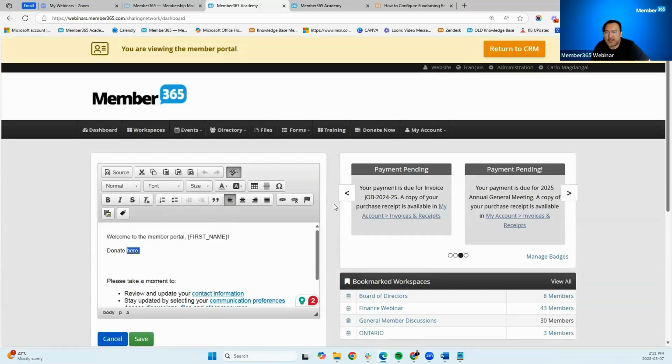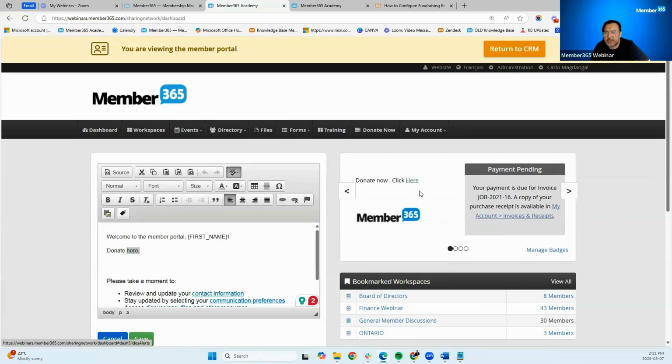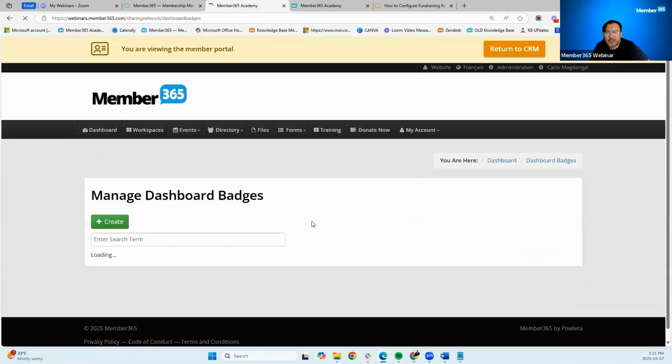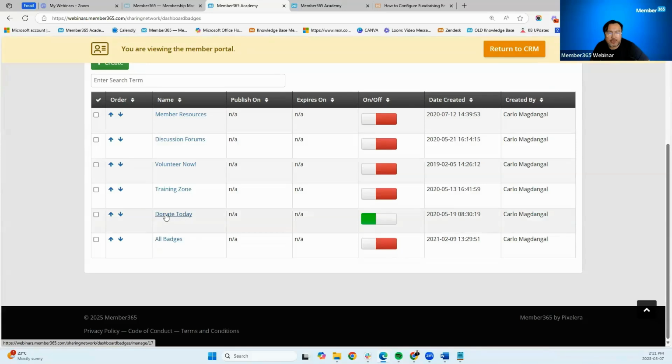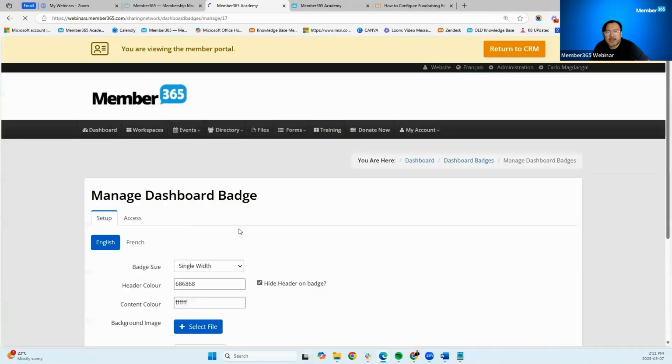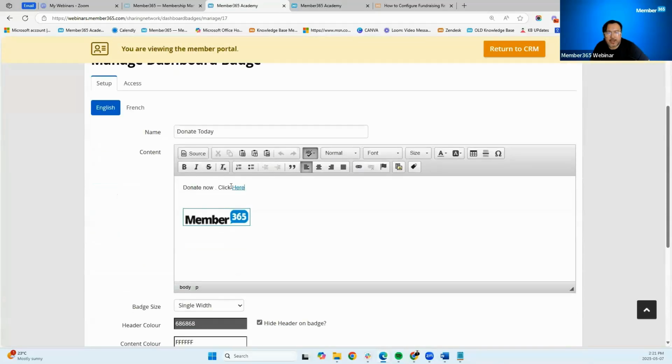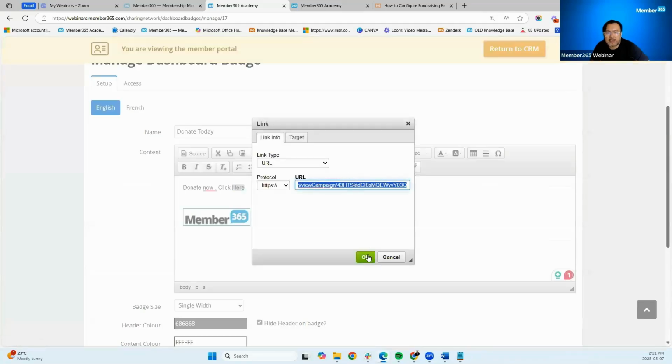And I likewise put it on the badge section in here. Okay, it doesn't hurt to actually display it on multiple sections. Here's a donate now. Click here. How you do that is click on manage badges and create a badge. Click on the create button. Here's the badge that we created. Let's open it. Again, it's the same process. I highlighted the words click here, and I click on the chain icon to actually paste that link.